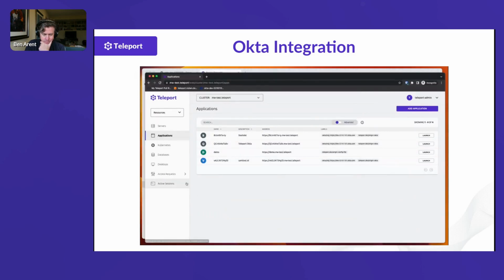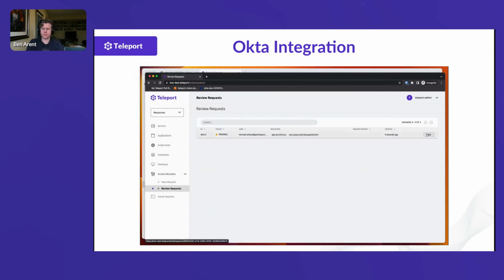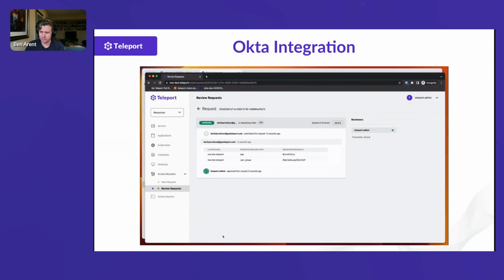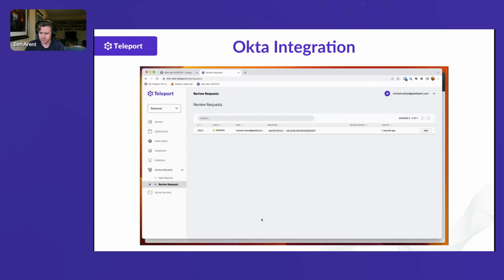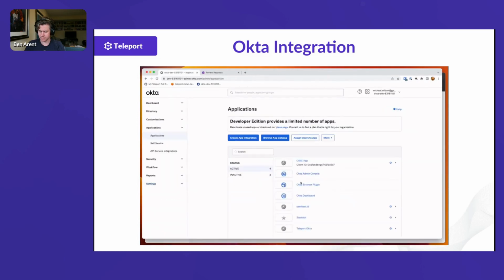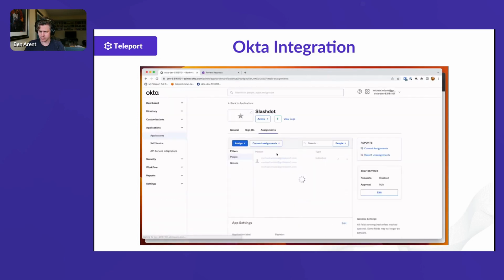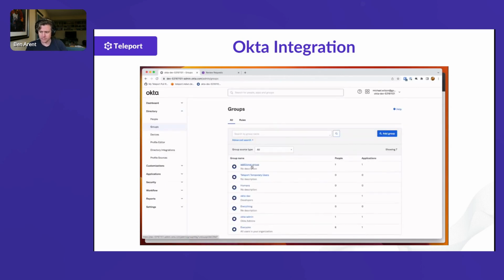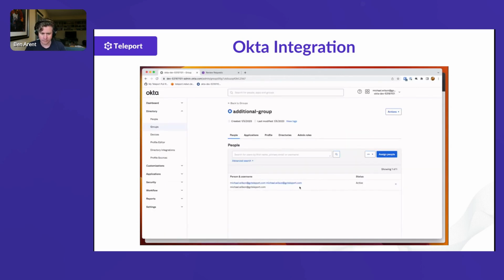I'll go over to my local user who I've given permissions to approve these requests. So I'll approve this request, and this will take just a moment. But if we go into our application now and check the permissions, I've been assigned. If we go into our groups, for the additional group, you'll see that I've been assigned here as well.